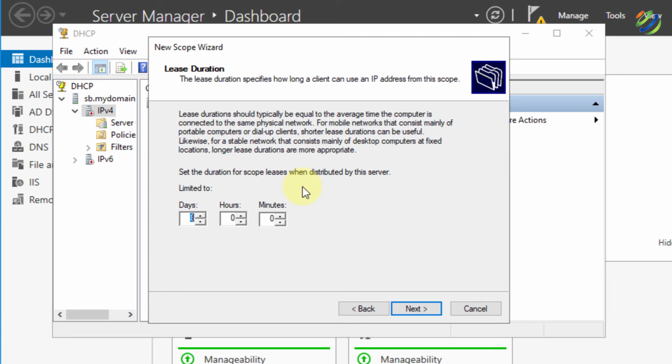For example, let's say you have an organization and in which you have around 80 to 90 people and you want every person to have new IP address each day. For that purpose, you can set 8 hours, you can set 1 day means 24 hours, or you can set any time limit. After that time limit, that IP address for that particular person will expire and he or she has to get the new IP address. So I'll go with 1 day.